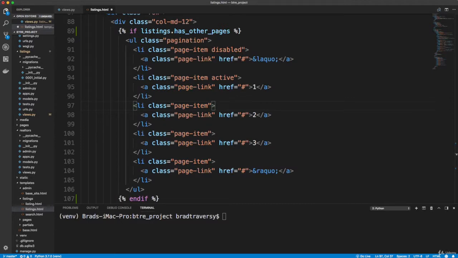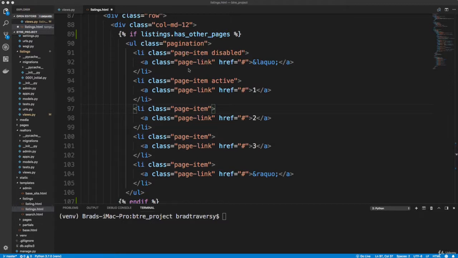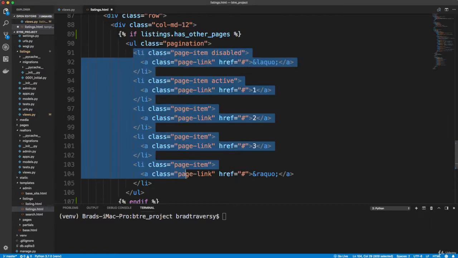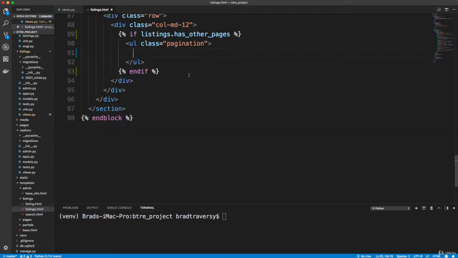Now, we want to check to see if there's any previous pages. I'm trying to think if I should just delete all this, and yeah, let's get rid of all the LIs and we'll just rewrite them. So I just want to check for previous pages. And pagination, at least in my experience, has always been a pain. And Django actually makes it pretty easy. It's one of the easier frameworks to deal with pagination in my opinion.